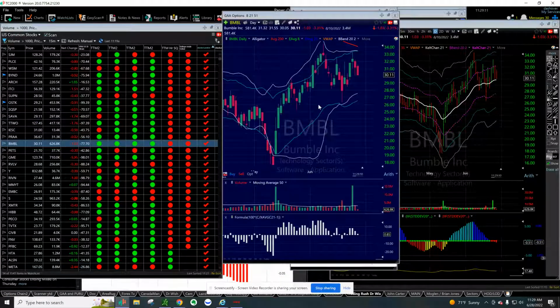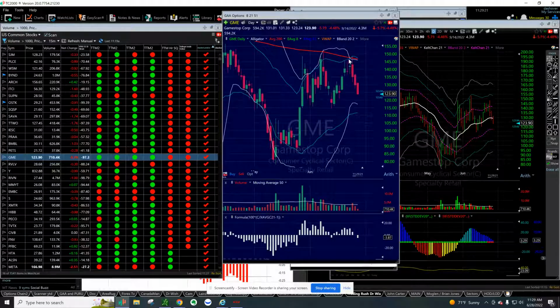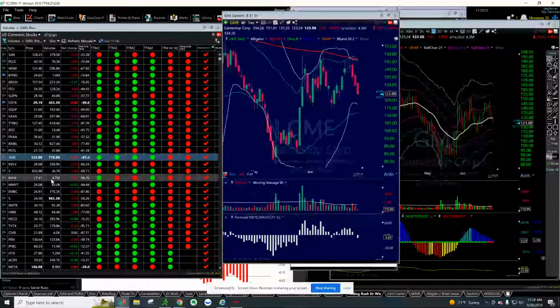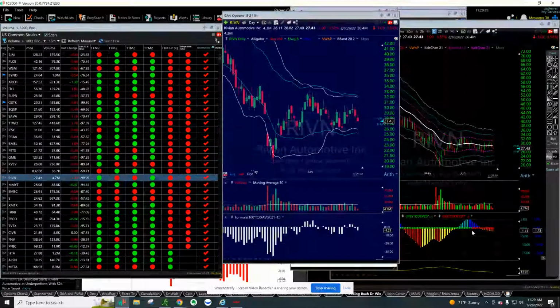Bumble, right on the edge there of the Keltner and Bollinger Bands. It is squeezing on the stock. GameStop. So decidedly Bollinger's inside Keltner channel. And there is a squeeze setting up. Rivian. So this Bollinger inside the Keltner shows that it's been in a squeeze for quite a while there.